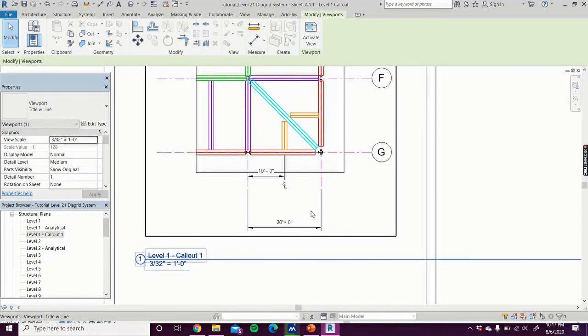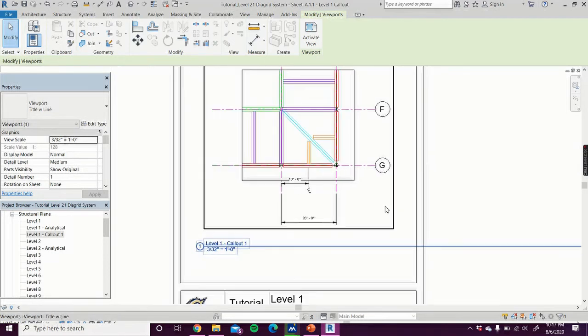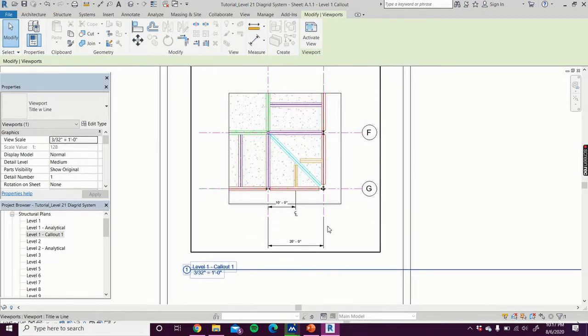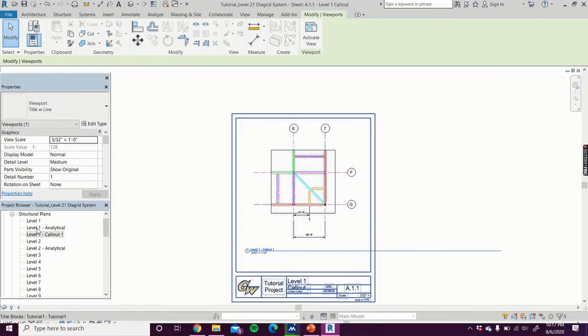You're going to need to edit those dimensions to make them look neater. I'm not sure why that CL is there, but you can get rid of that too if you need to. And that's how you put in a callout.